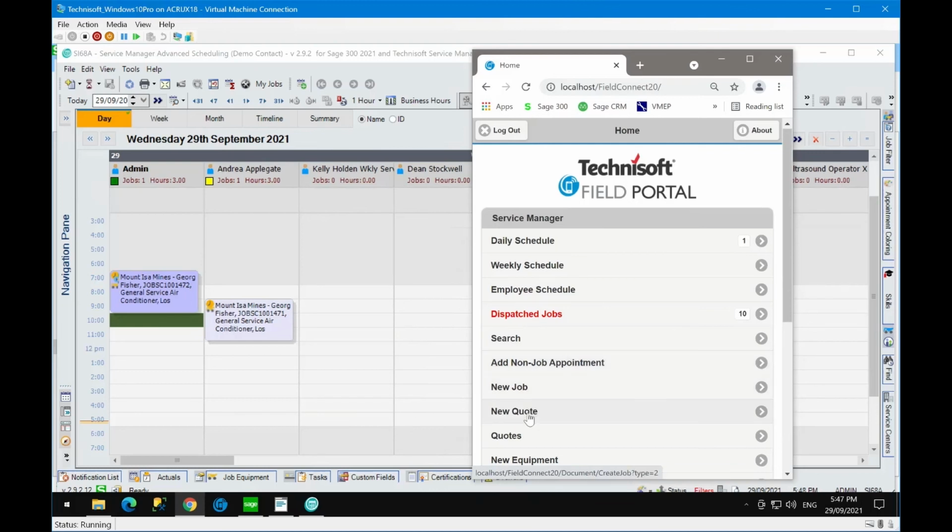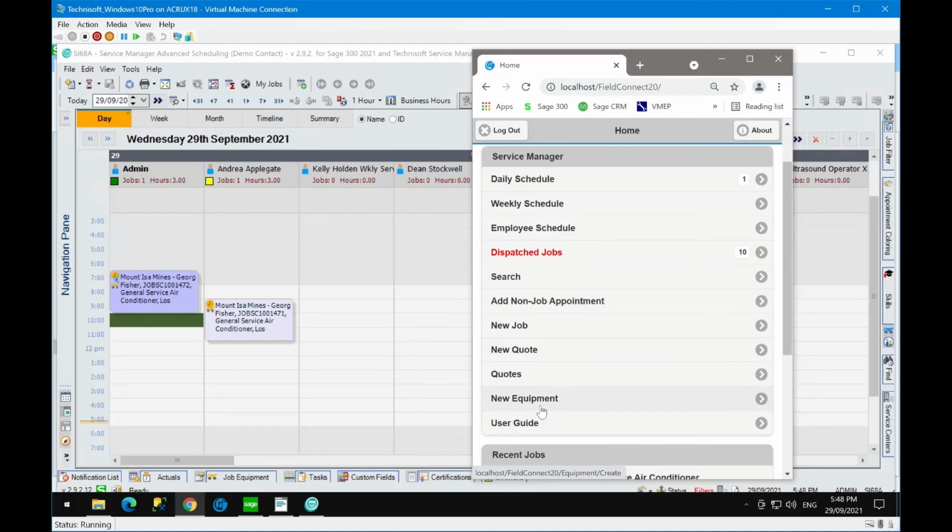You can create your new jobs and quotes from out here as well. And you can look at creating new equipment. So if you're on site and you're servicing the equipment that they've called you out for, but they say, look, while you're here, could you have a look at this equipment? And it doesn't exist. Maybe you didn't sell that equipment. You can also create new equipment for your customers.